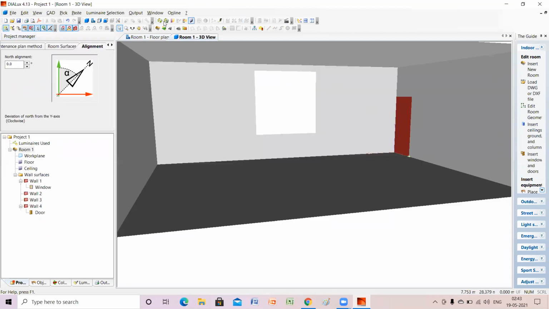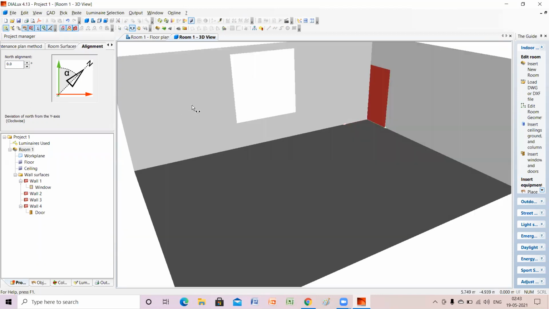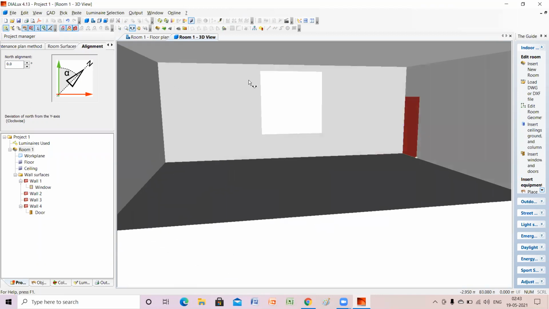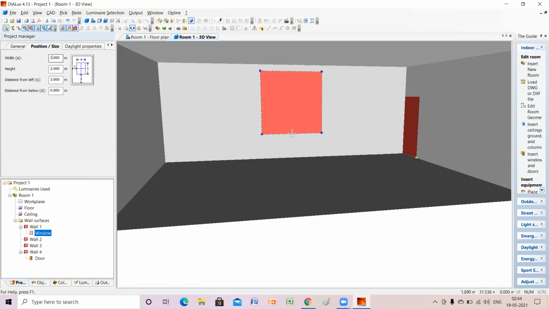See your window. You can see your window, it is a bit high. So let's shorten this, otherwise we will have problems in calculations. So let the size be 1.5, that will be best. Okay. Now this is a good window.